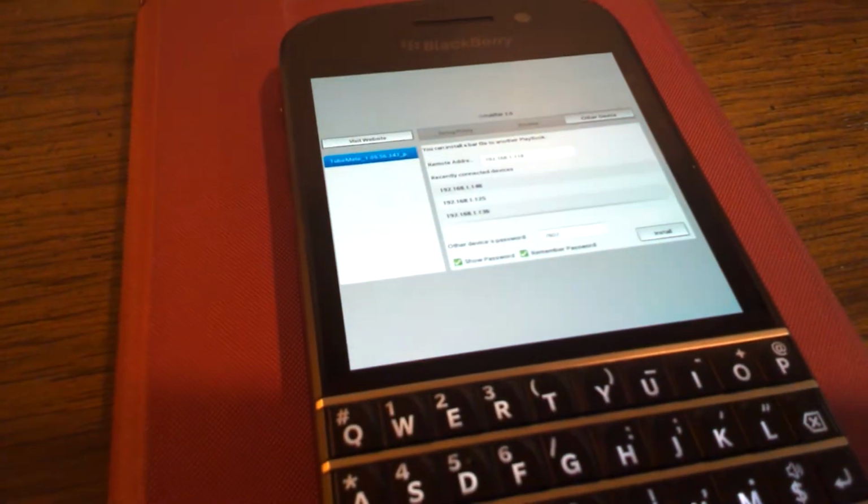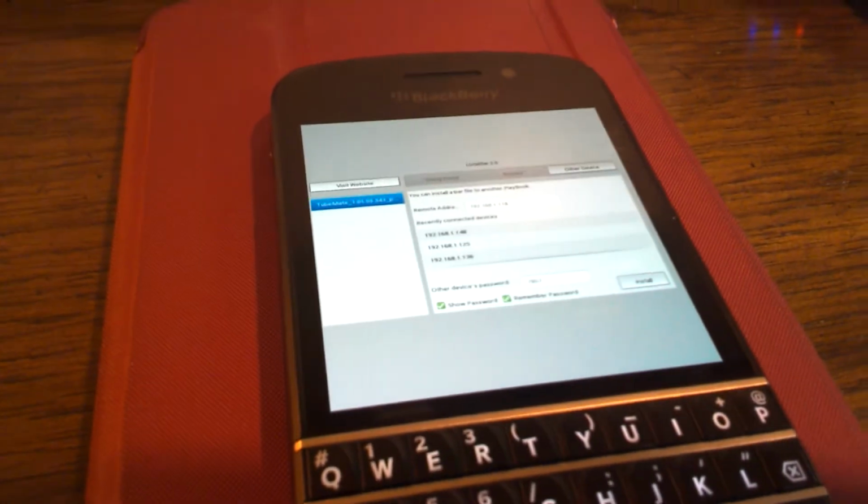You can see I have localbar 2 right here loaded up, and I'm going to launch that. For the purpose of this, I've actually added one bar file to my local storage, which is TubeMate.